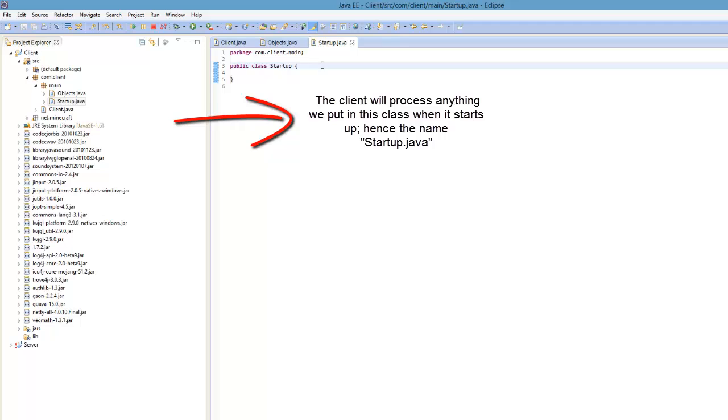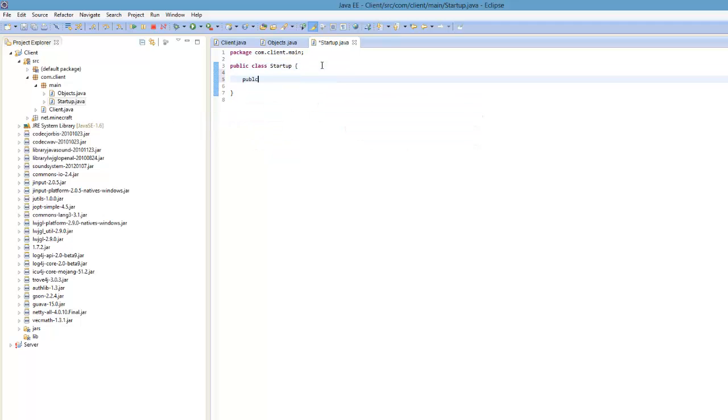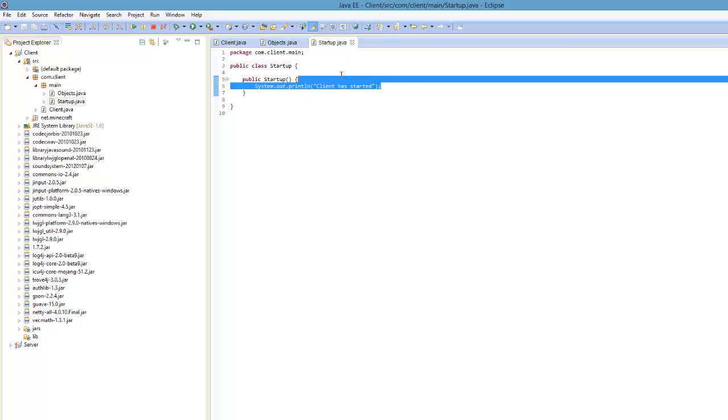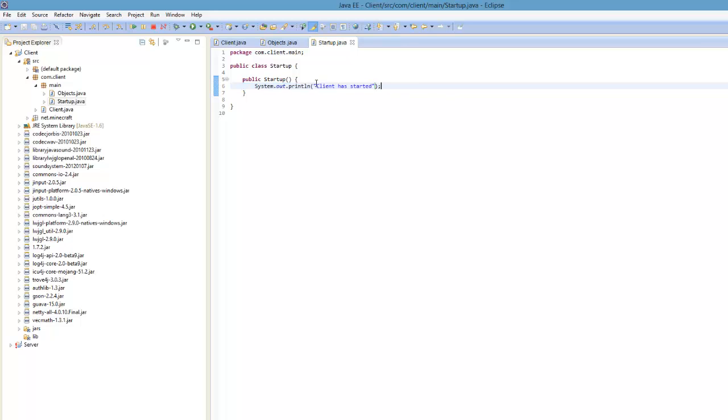So let's go ahead and just make a constructor. So let's name this public Startup. And now, just for the fun of it, we're going to do System.out.println. Now this isn't actually necessary, and you won't even see this unless you're using a console to run Minecraft or something, but we're just going to say "Client has started." Now I'll show you how this works, and I'll show you the console, and it'll show Client has started in the console.